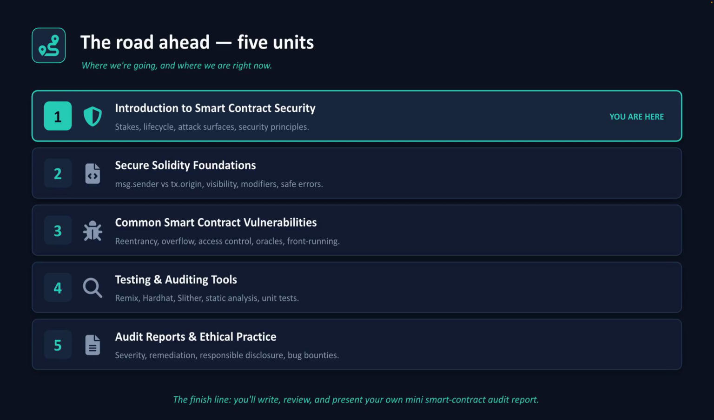Then in Unit 4, we will cover testing and auditing tools. To cite a few of those: Remix, Hardhat, Slither, static analysis, and unit tests. And at last, we will conclude this course with audit reports and ethical practice. The finish line: you will write, review, and present your own mini smart contract audit report.